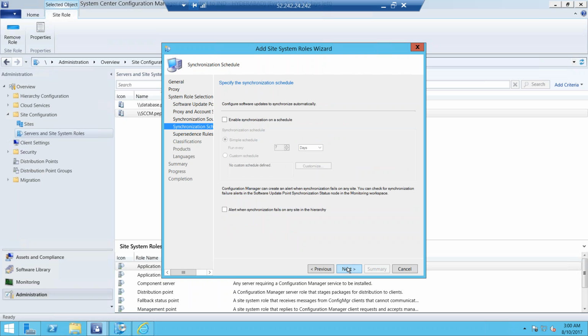Now, how often do you want your SCCM to talk to the Microsoft Update Server and bring the updates? So every 7 days, SCCM will talk to Microsoft Update Server and get the updates. So enable that checkbox.